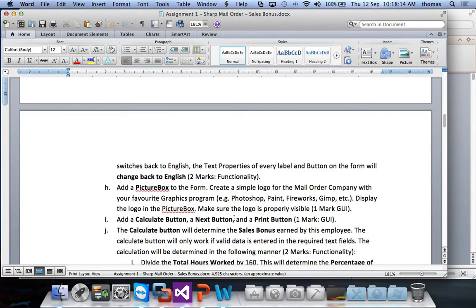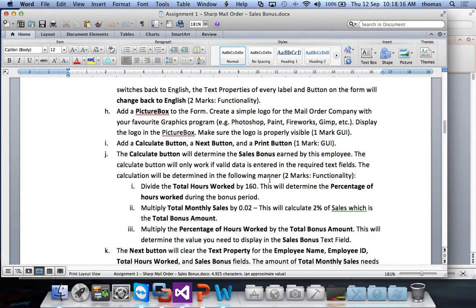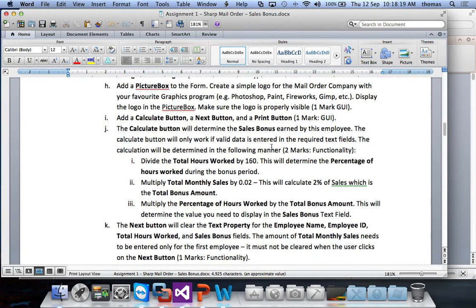Add a picture box to the form and so on. Add a calculate button. The truth is, the way VB and C# and all the .NET form applications work, the buttons and the form elements really drive the functionality. Yes, there are other ways of doing things at runtime, like the form load event, and different kinds of events that happen in the background. But really, when you click a calculate button or a next button or a print button, that's the stuff that drives the functionality.